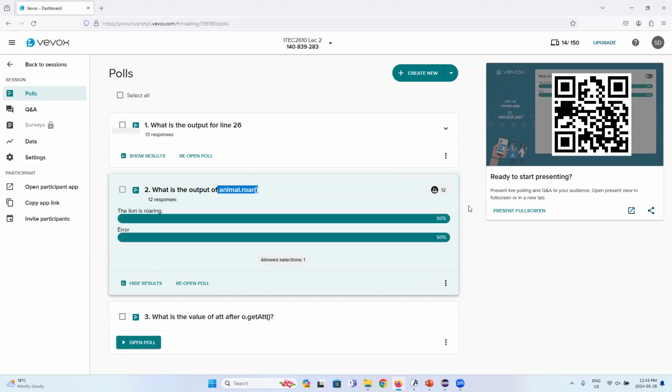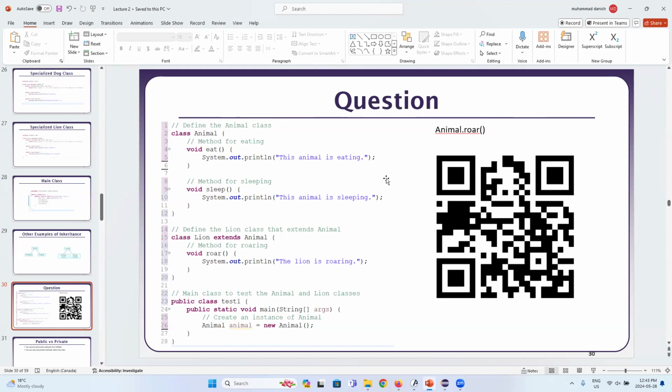So you see, here is the mistake. 50% answered lion is roaring, and 50% answered there is an error. Okay, so error is the right answer. Why? Because we have this animal class and it has functions eat and sleep. Lion is extending animal. Animal is not extending lion. Animal has no visibility to these functions.